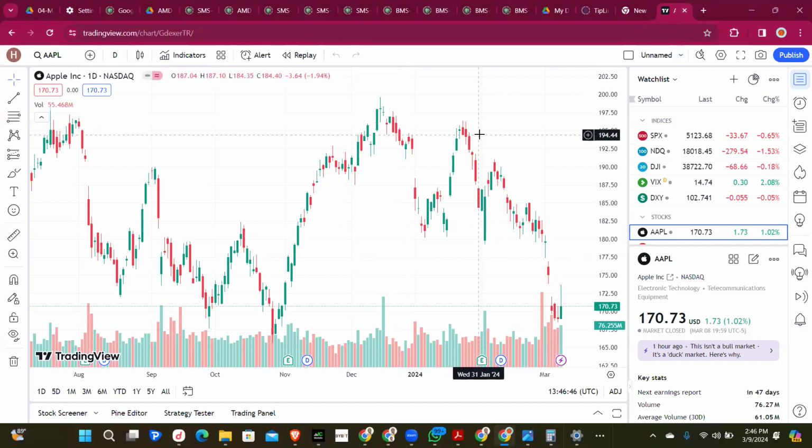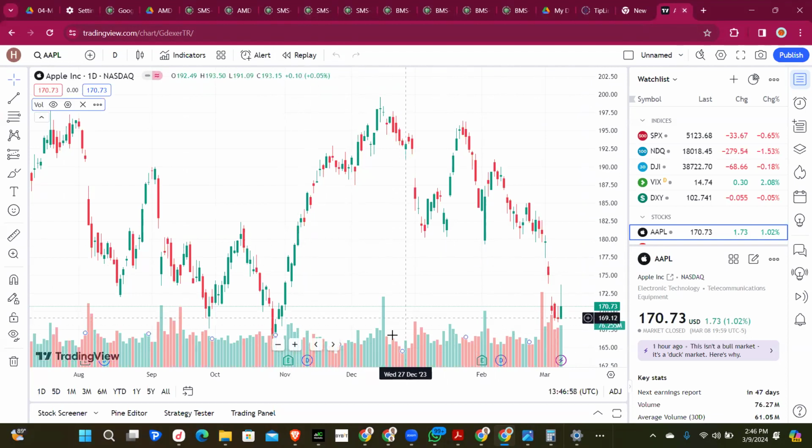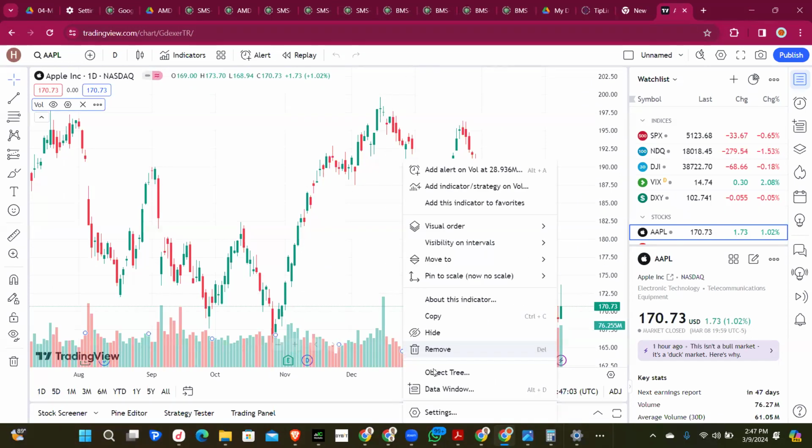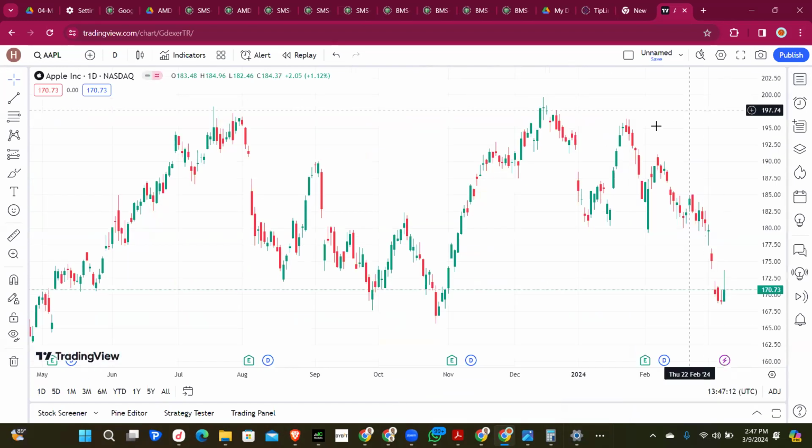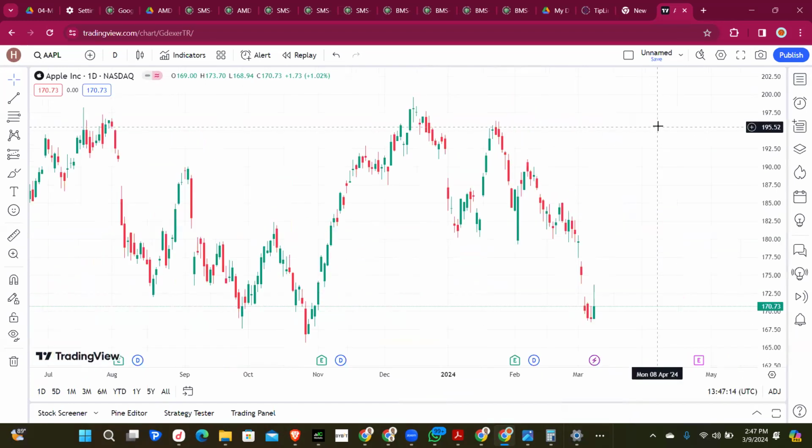Now I want to start removing things that I feel like I don't need. That is the first thing I want to do: remove things I don't need, leave the things I need, then explain them. First of all, I want to remove this volume. So I just right click, and once I see those dots, I right click and remove. I want to make everything clean. Then right here is called the market watch.